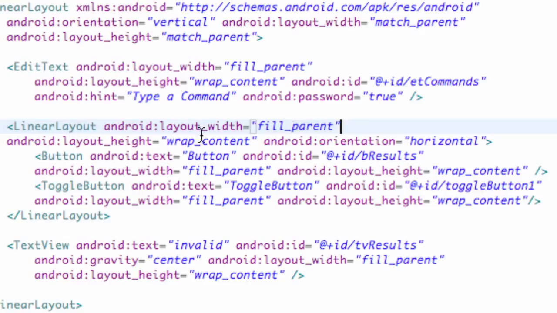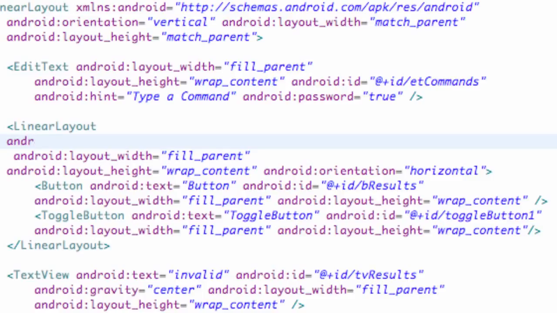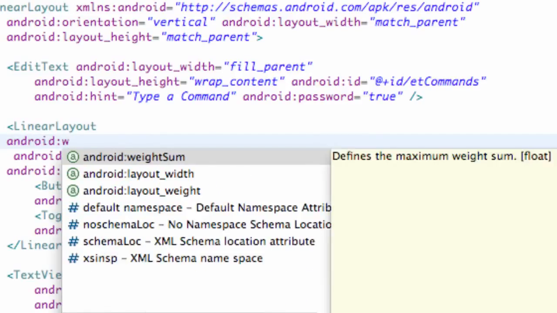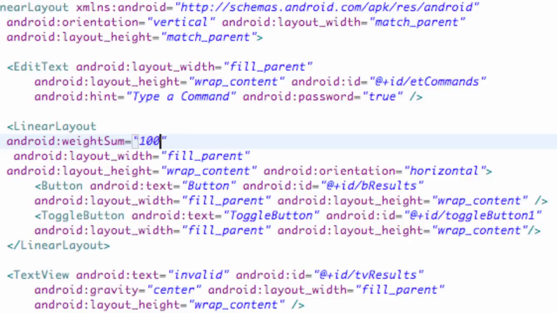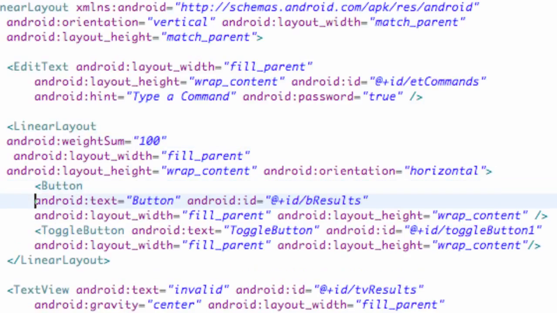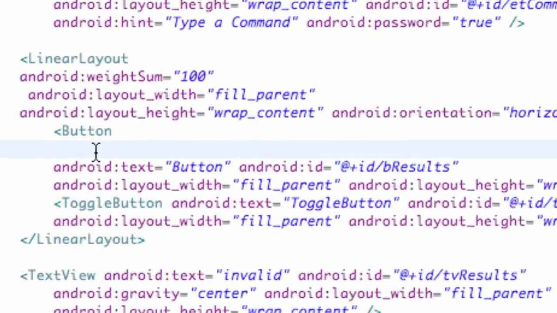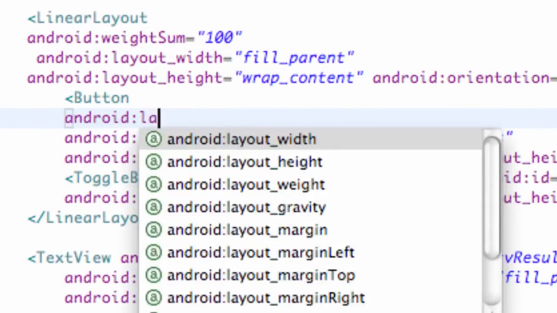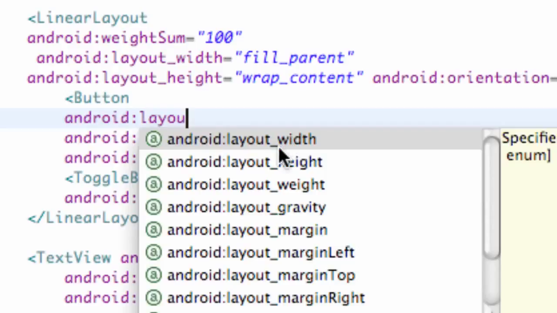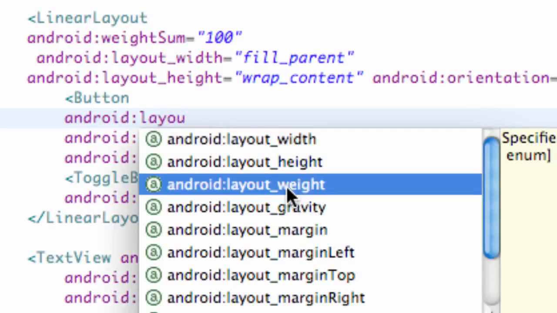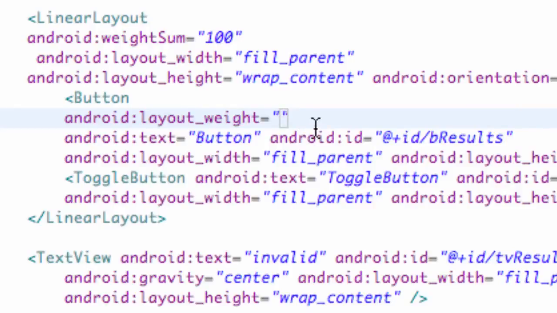So how we're going to set that up is we go into this linear layout where we define some stuff, and we set up the total value. We're going to say Android weightSum is the command, and we're going to set it to something like 100, because 100 is pretty easy to work with. Then you can give them percentages. Now we go into our first item, our button, and give it a weight value. It's actually Android layout_weight. That's why we had our layout width fill the parent, because that's what the percentage applies to. We set this equal to 50 just to start with.